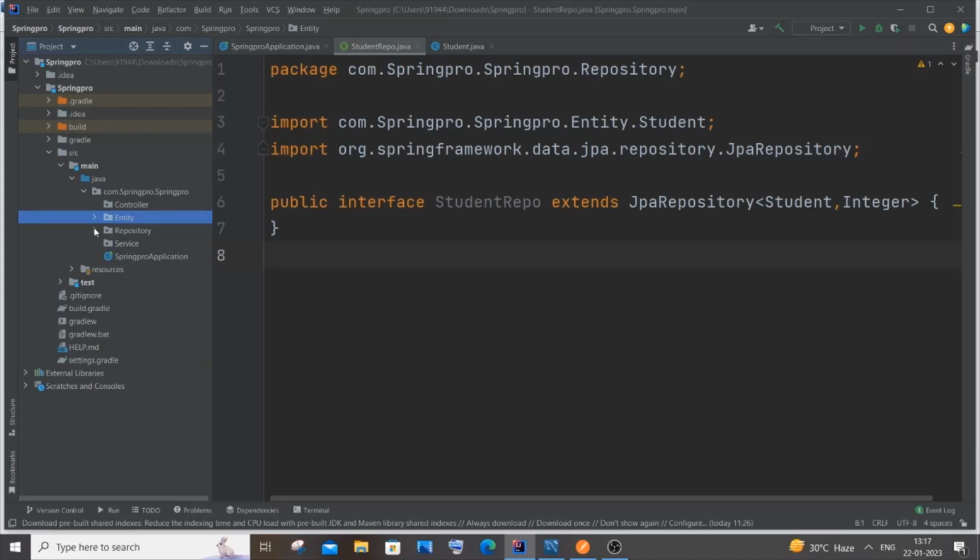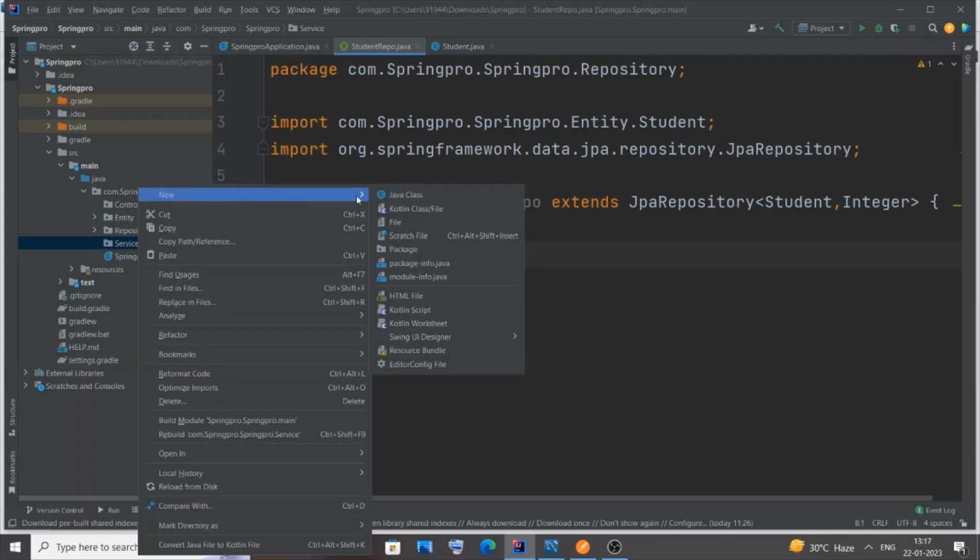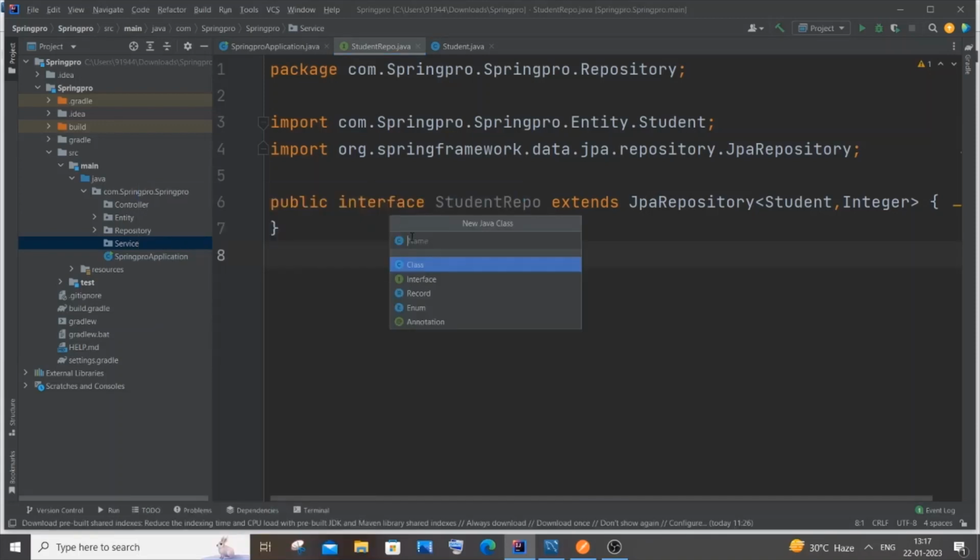So next we have only the service and the controller. What the service basically does is allow us to perform the post, save, put, fetch, all the operations. So I'll go to service, right click it, and choose new, and this time it's going to be a plain Java class, not an interface or anything. I will type it as StudentService. It's always good to use camel case everywhere. Now I will hit enter.